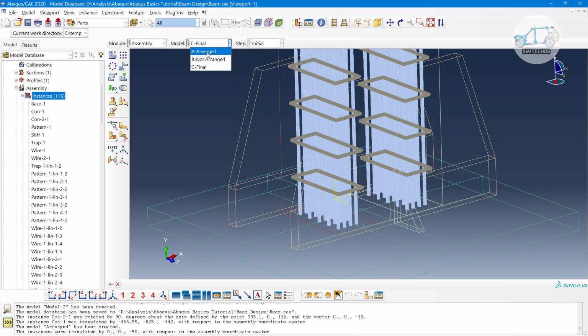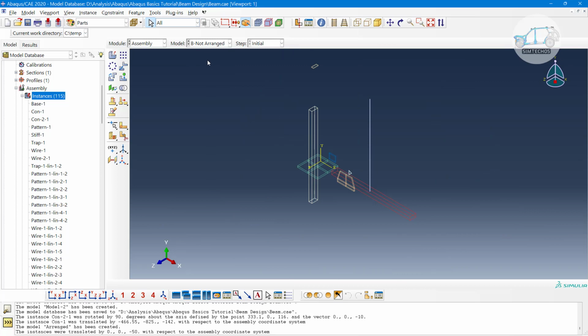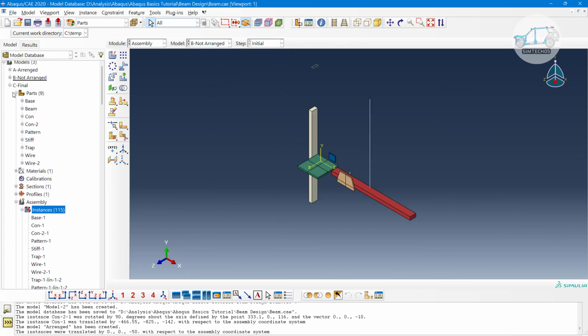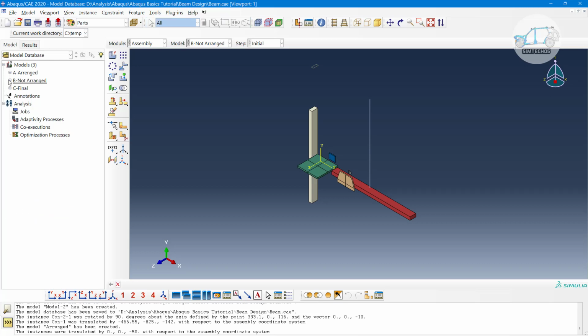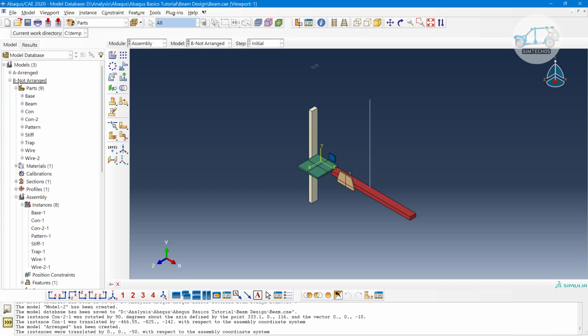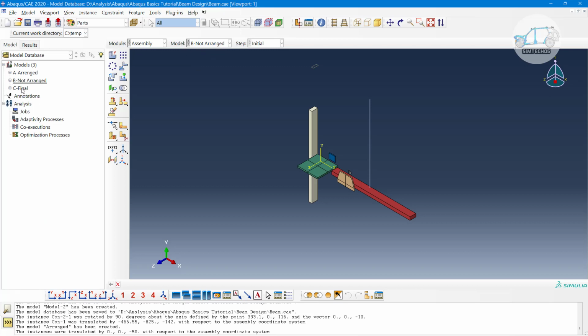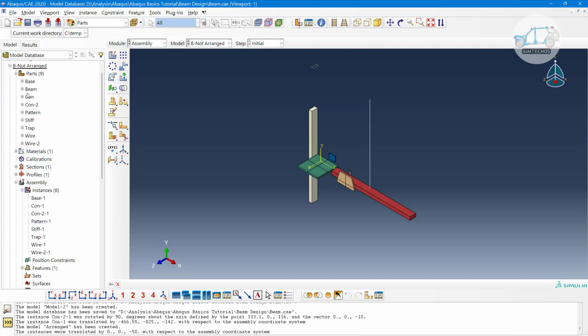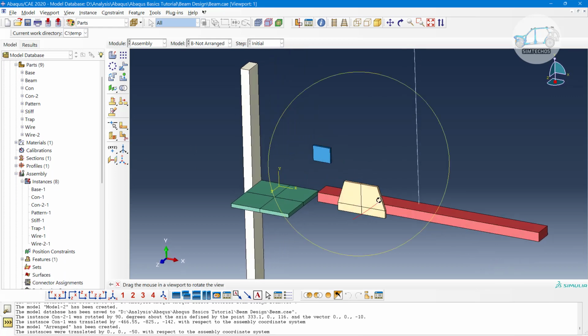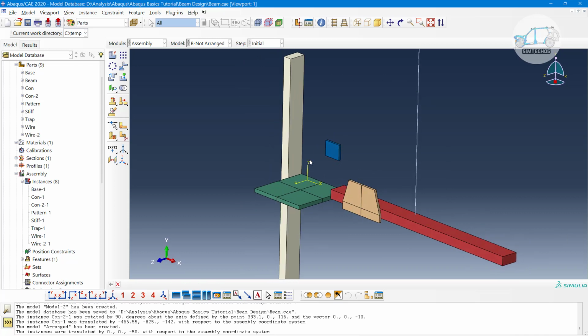Let me show you here. Go to the shaded mode and let's open this one. Here I have three models. The first model shows the final assembly that I want. The second is the B model, the unarranged model. When I call those parts in the assembly, they come in as they are and you have to arrange them.